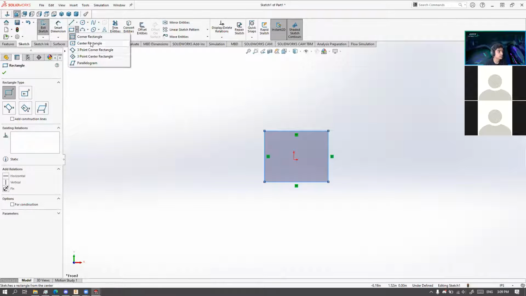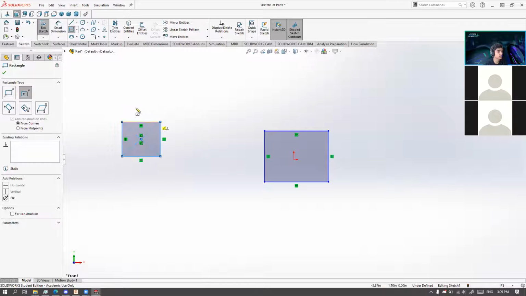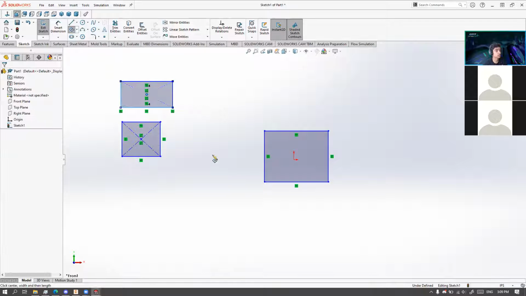There are different types of rectangles here, and depending on how you want to CAD it, you can do center. You can do 3-point rectangle with center. I usually use these three because they're pretty easy, straightforward, and they're helpful.